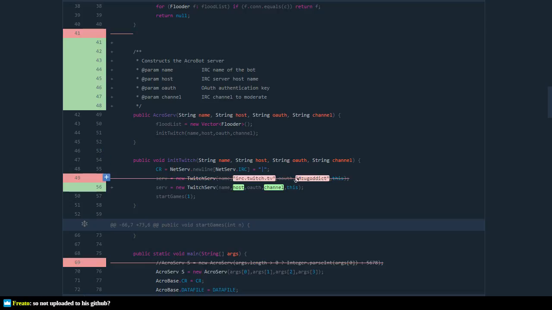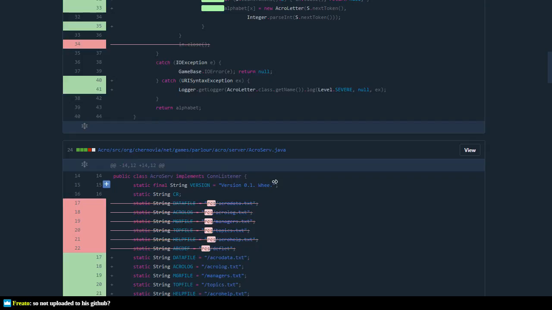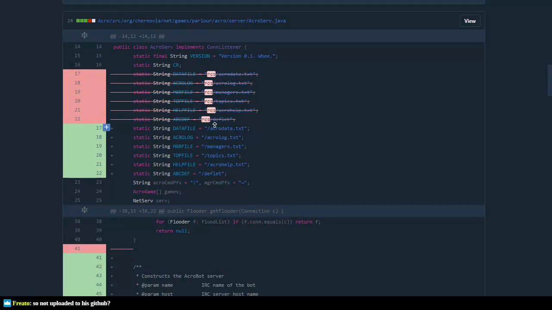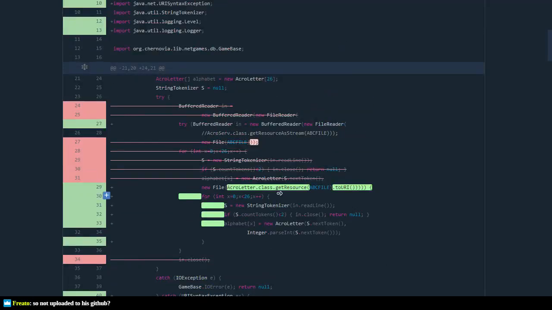I also got rid of the thing that forces you to go to his channel and forces you to use the incorrect host name. Updated this to use resource paths rather than file names. We're using get resource and doing proper exception handling.